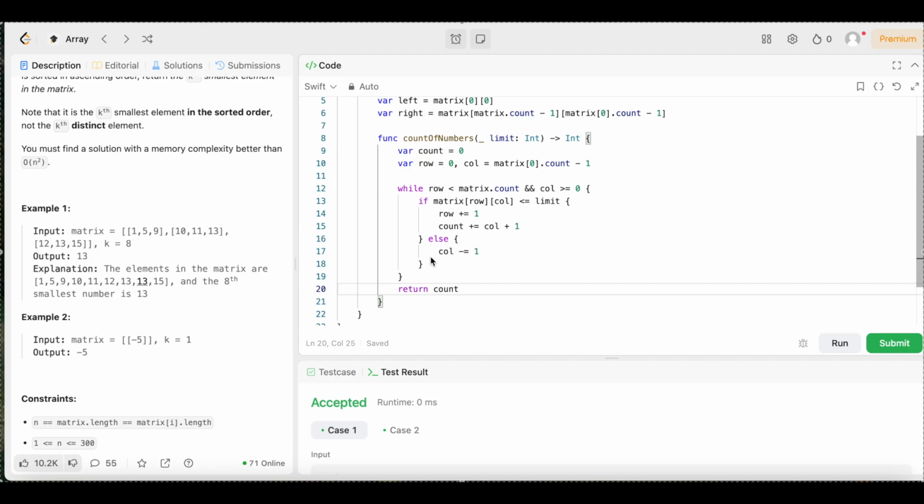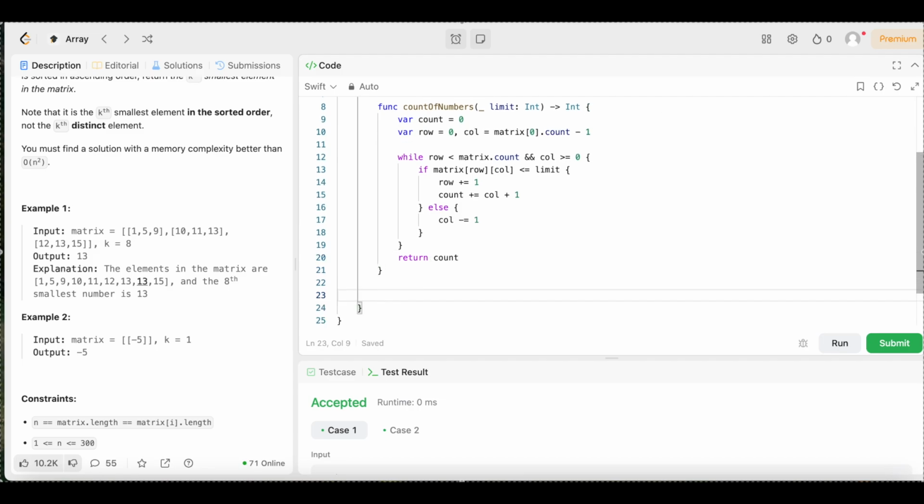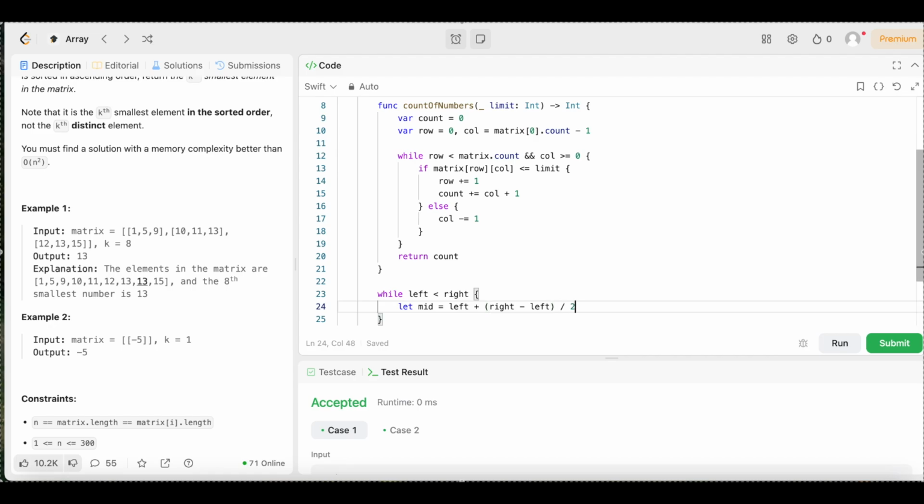So we're going to come right here outside of this function, and we're going to say while left is less than right. We're going to open up the brackets. Then we're going to find our mid by saying let mid equal left plus, open up the parentheses, right minus left, and we're going to come outside of that, and we're going to divide that by 2, and that's going to prevent any overflow for us.